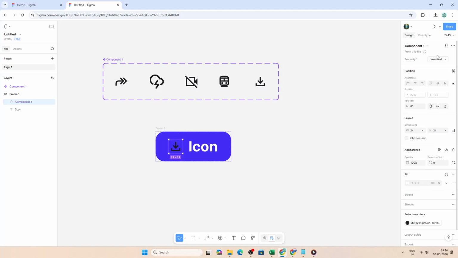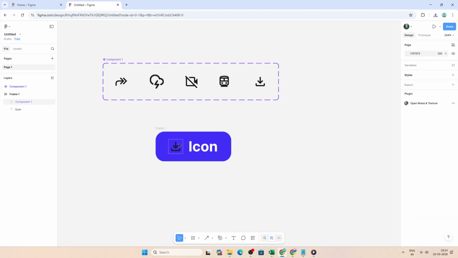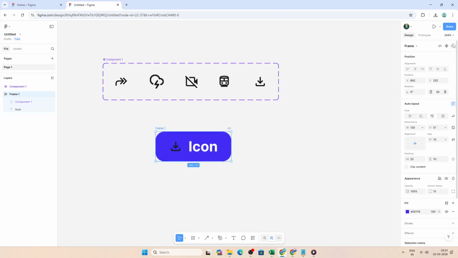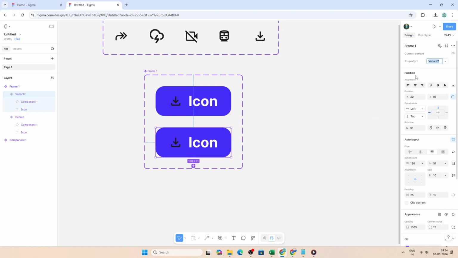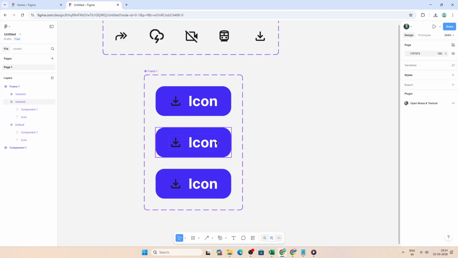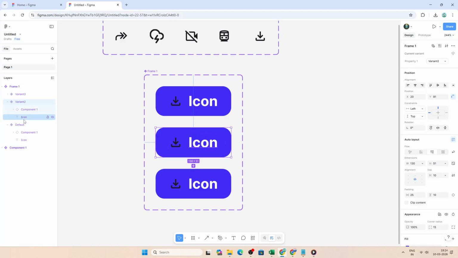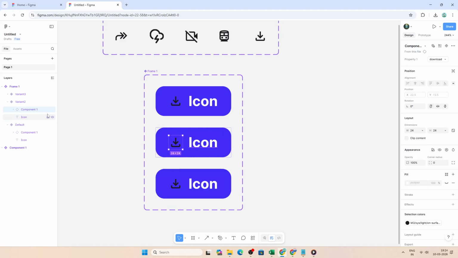Now implement variants and component sets for interactive UI elements. Select your button, create a component, and then add a variant. Define properties like state with default, hover, and disabled, size with small and large, and mode with light and dark. These properties show up as controls when you use the component, making it easy to switch appearances without detaching instances.